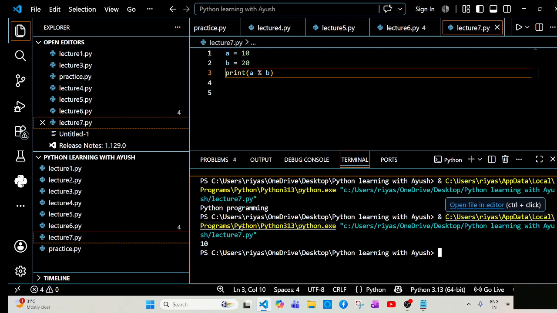So what is 10? The modulus operator returns the remainder after division. So 10 by 20 gives a remainder of 10. So the output is 10.